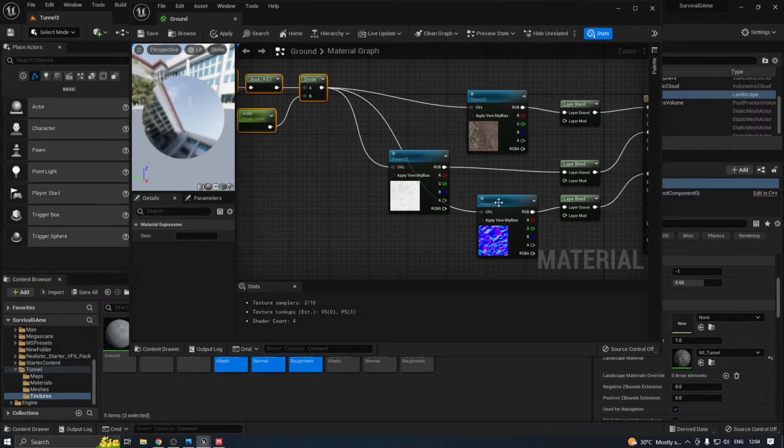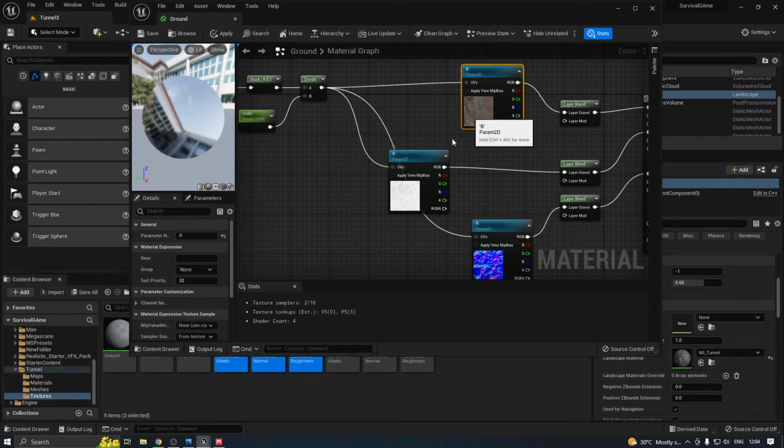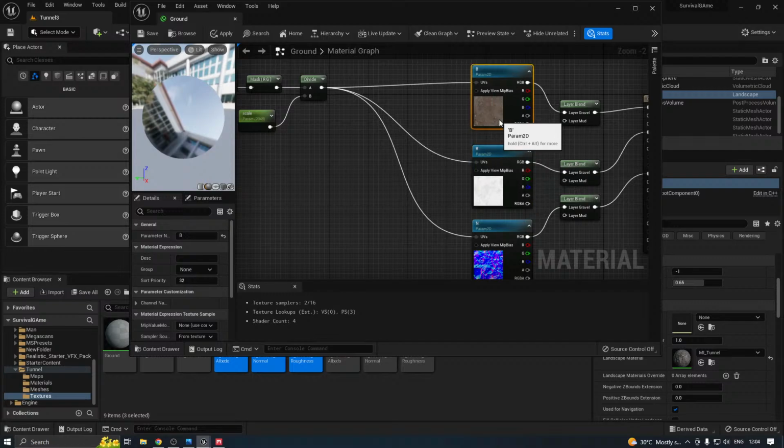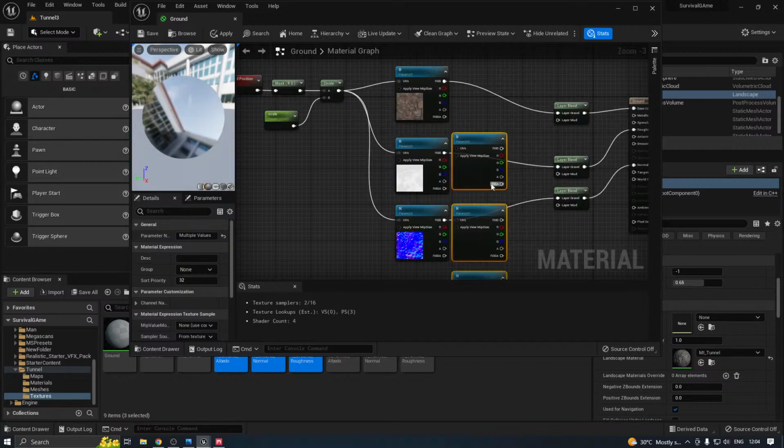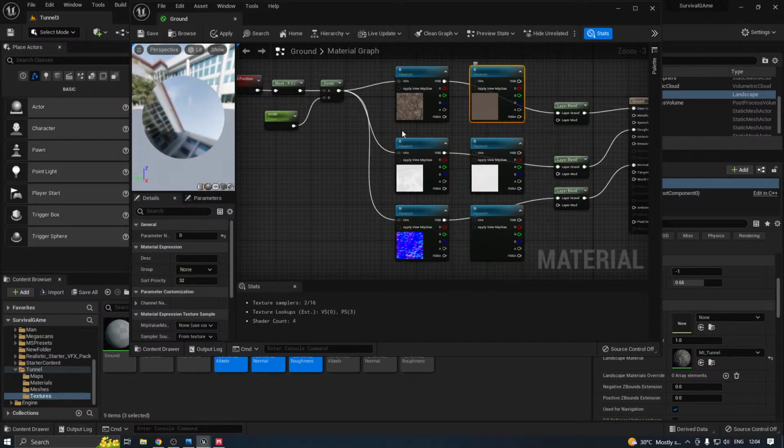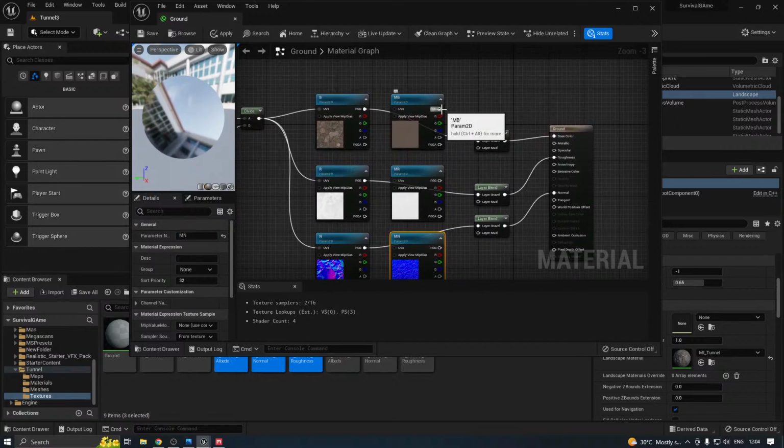Okay, we need to duplicate these three for the mud layer. Now select this here and Control C and V. Make sure you rename all three textures. Then connect the base color to layer mud and the roughness to layer mud and the normal.